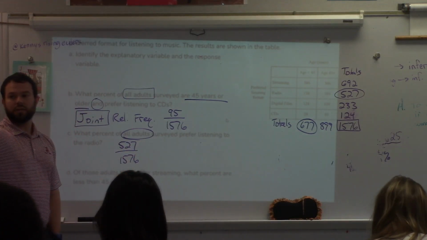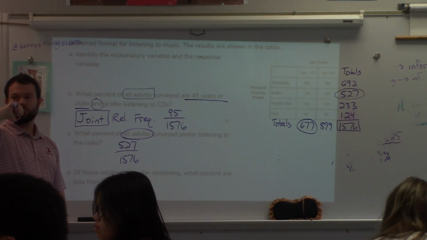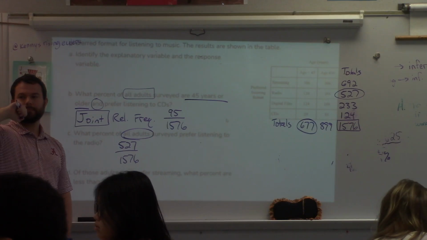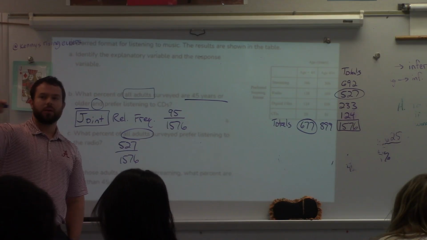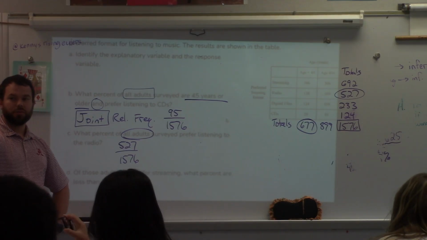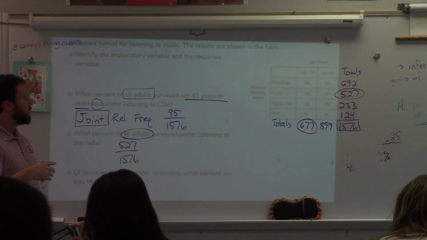Yes, Dixie? So like, when it's a conditional relative frequency, will the question be phrased like this, like given this? A lot of times yes, but not always. I'm going to show you the quick thing, the way to always recognize it right here, okay? Just in case we've got it.